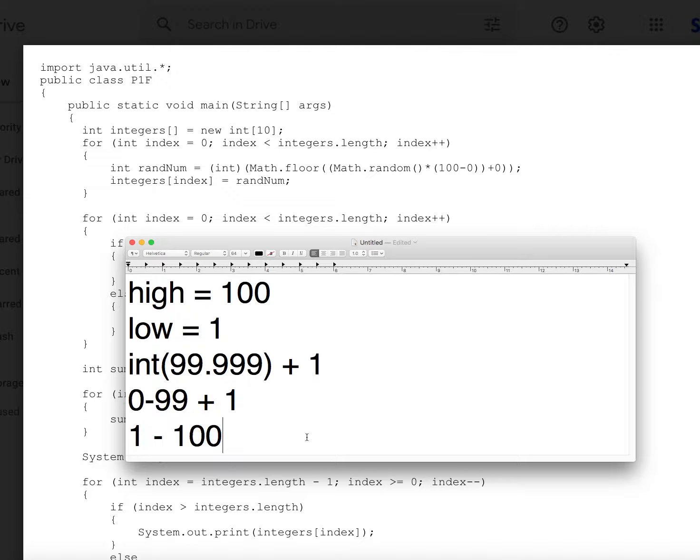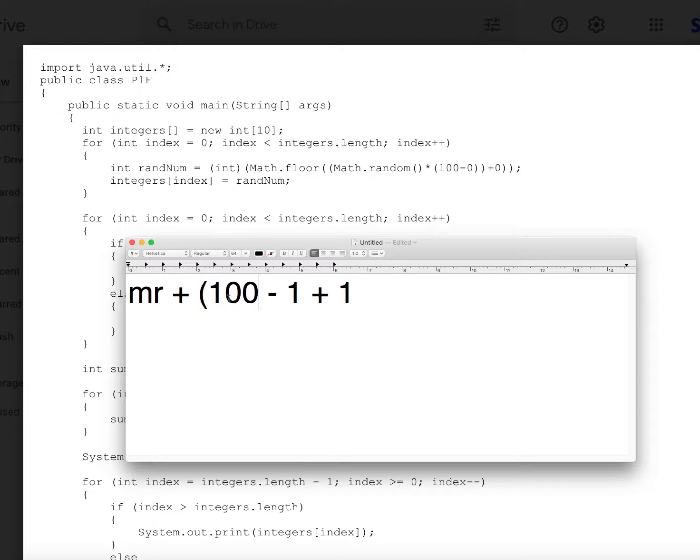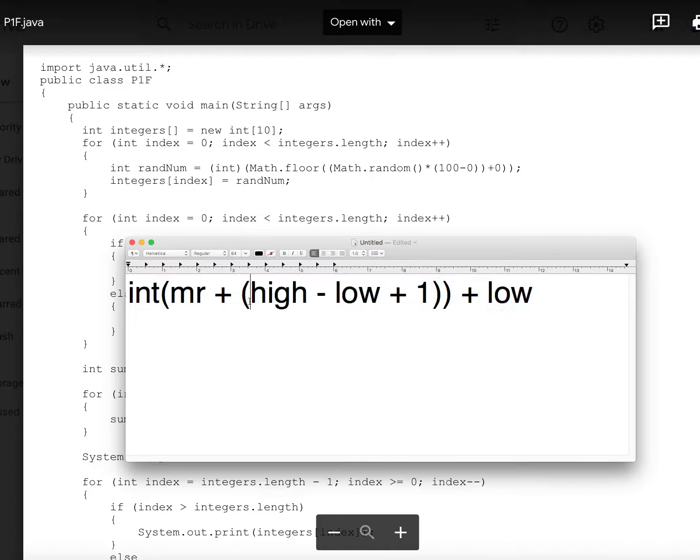But anyhow, this is the way you would want to do it, right? So it's this formula right here. Oh my gosh, where am I going? I thought it was here. It is high minus low plus 1 in parentheses, times math.random, plus low. Right? If you want to get a range of numbers, of course you want to int the front. So this is the way you want to do it.